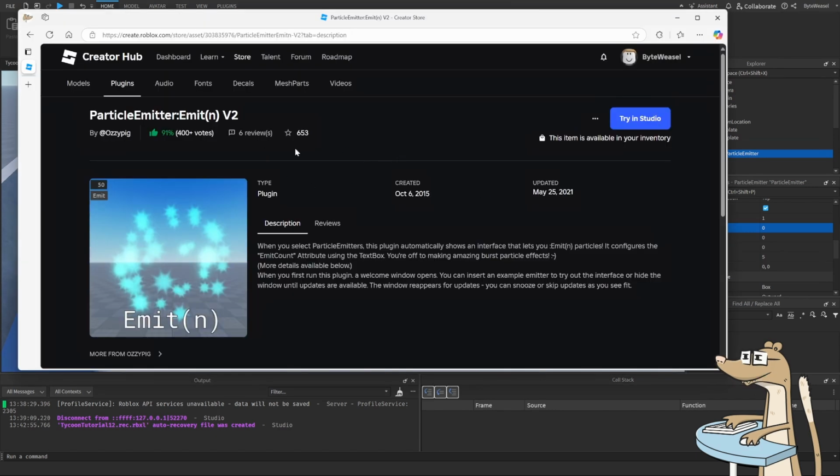A plugin that I found here that is pretty good is a free one called Particle Emitter Emit N version 2. And you can go to this URL, which hopefully I add in the description of this video, and click, as we did before, the Get Model button. I've already got it, so of course mine says Try in Studio.